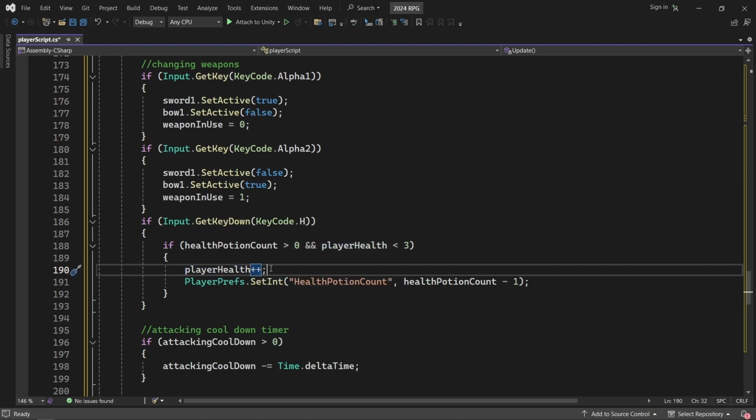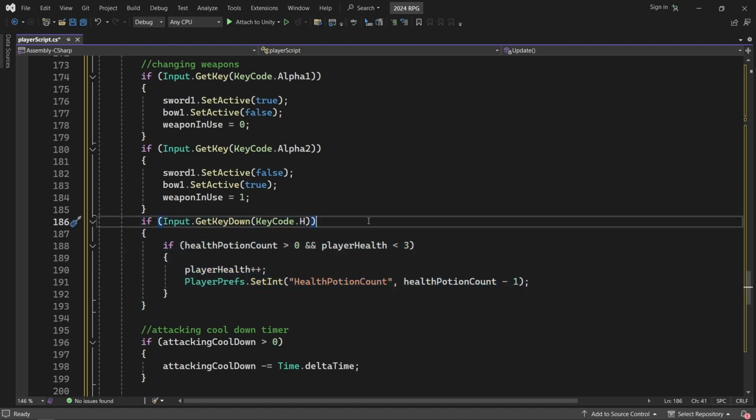Okay. Then of course, similar to the arrow count, if you remember, we're doing a SetInt because we're changing the values of the current health potion count that we have. That's the key value. We're going to go ahead and minus 1 from the original count that we have. Okay. Awesome. So make sure you have this to calculate and use the health potions.